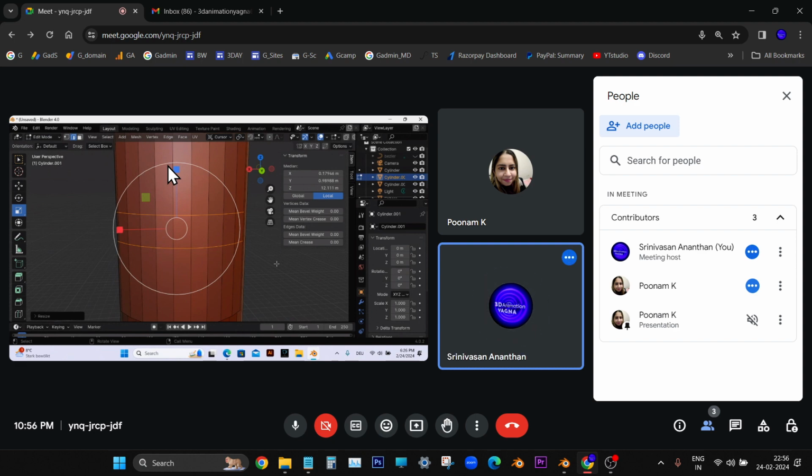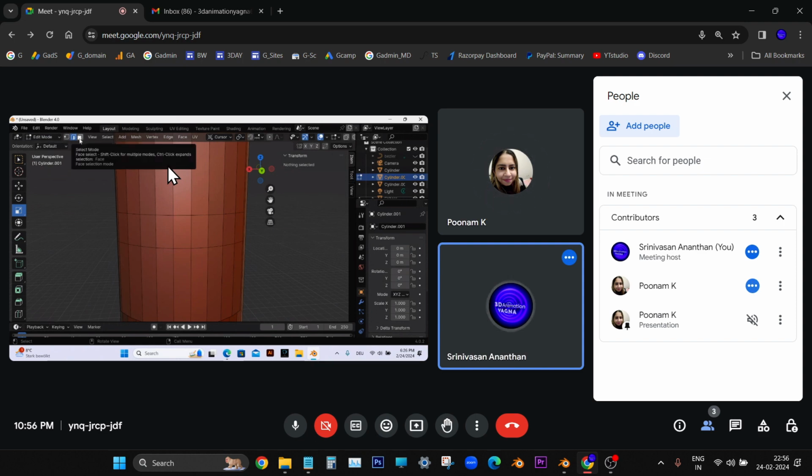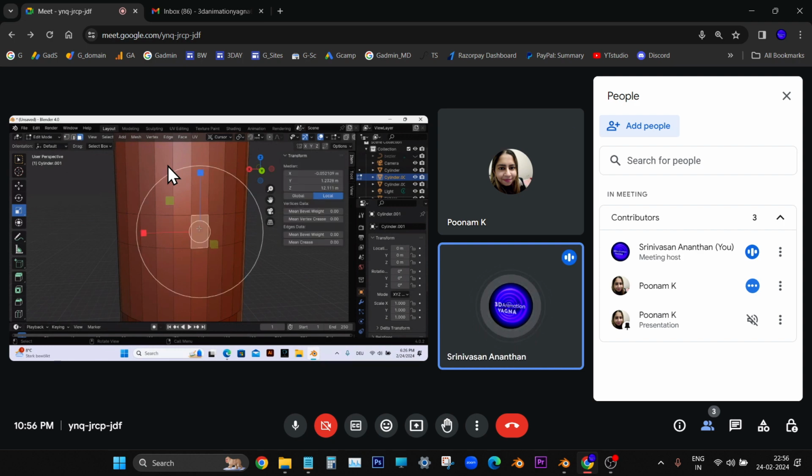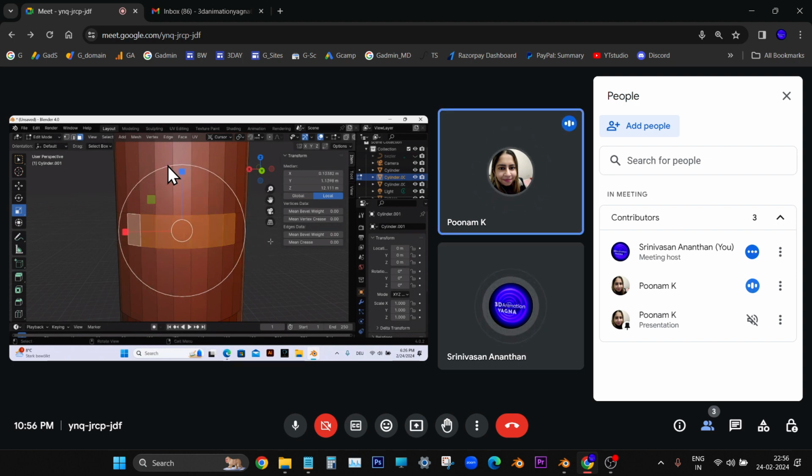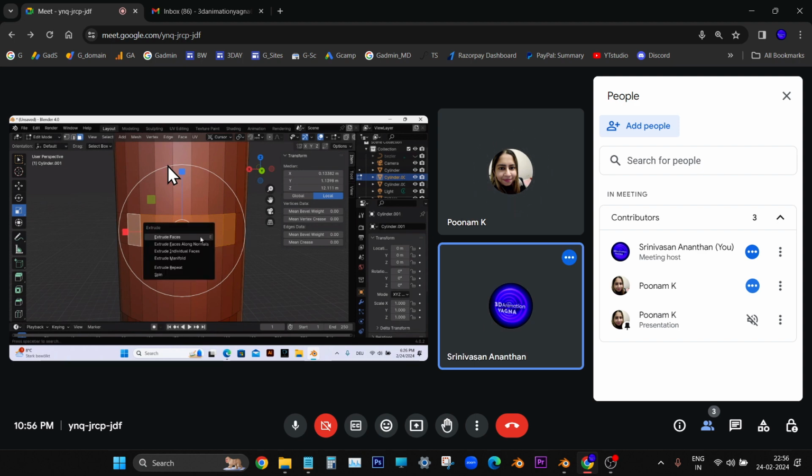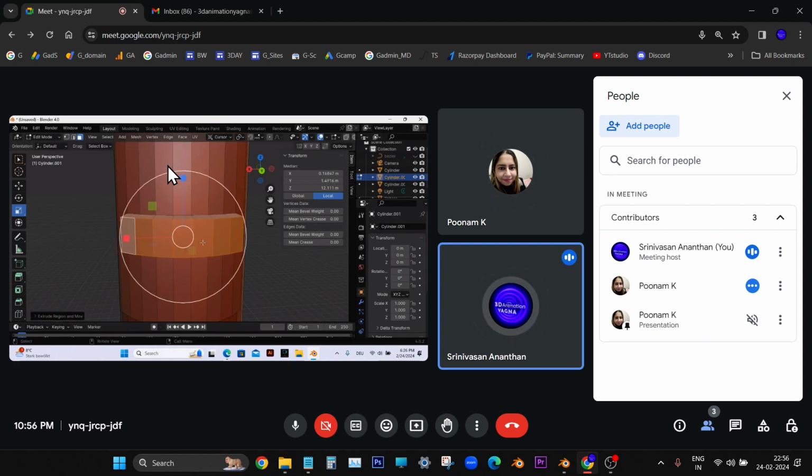Alt A. Select. Go to face mode. Third one. Select the faces inside that area where we added, except for the first and last, either side faces. Yeah, very good. That's enough. Now press Alt E and extrude face. Yes. Let it come little more. You can now turn the camera and move it manually.